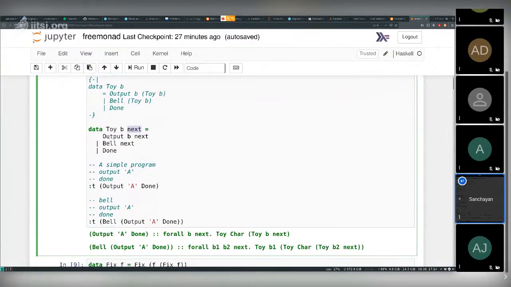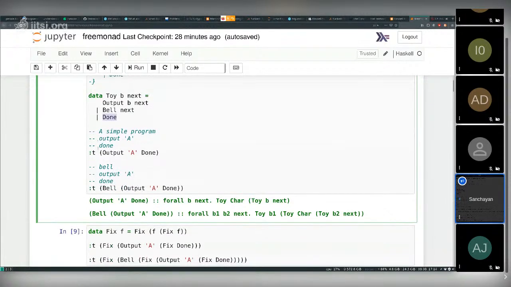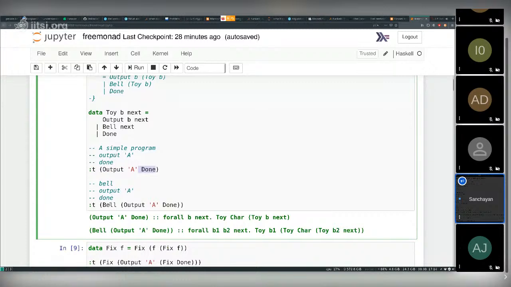But this is basically what our DSL is. It only does those two things, and you have basically the stop or the end instruction, which is done. So a simple example for this particular DSL could be just this: output A, which becomes basically this B, and you're done. Or you have bell, then you have an output, and then you say done.